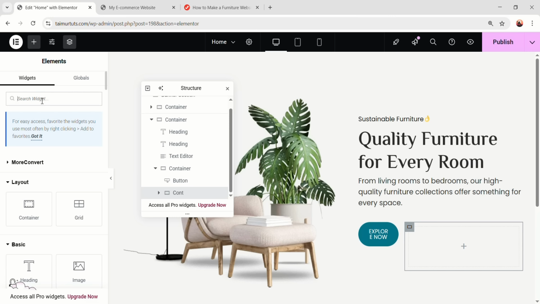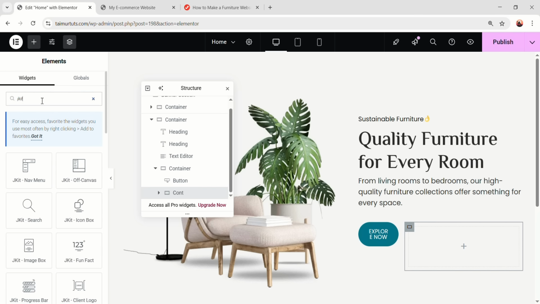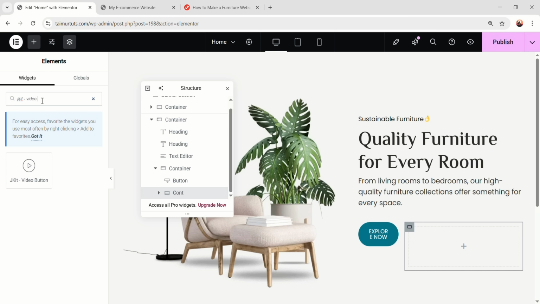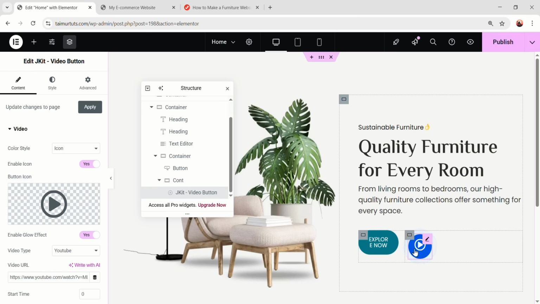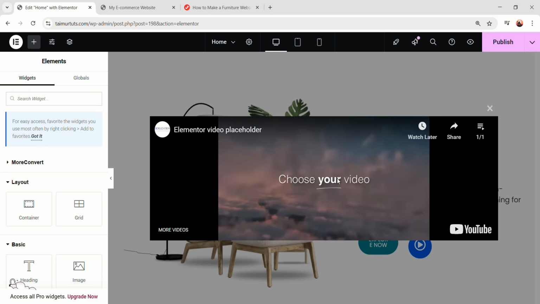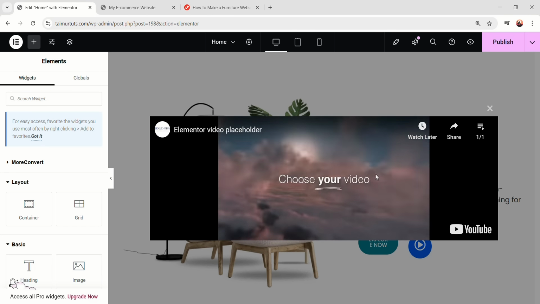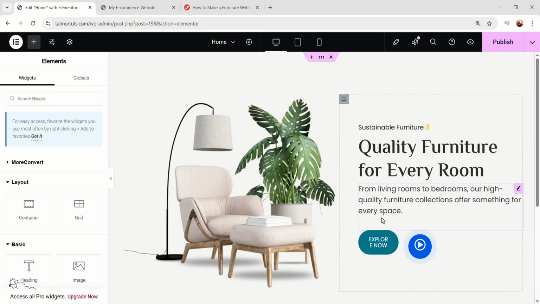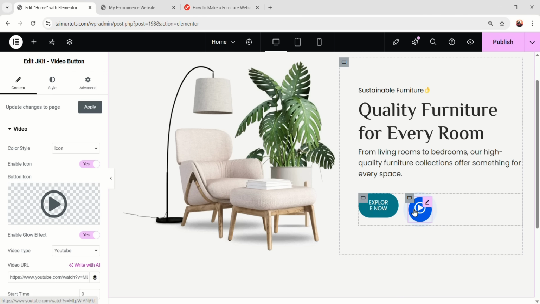So from the widgets, if you just search jkit-video button, you'll get this widget. Just drag it here, and it'll add a button, and with this button we can play any video we want. If anyone just clicks on it, a video pop-up comes up, and we can just watch the video like this. And with this close button, we can close the pop-up. But I'm going to show you how to set up this.